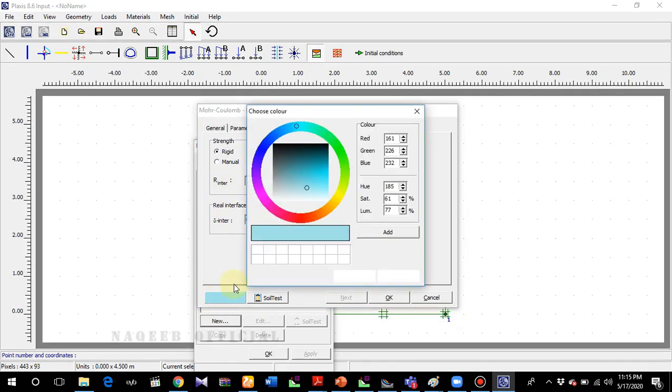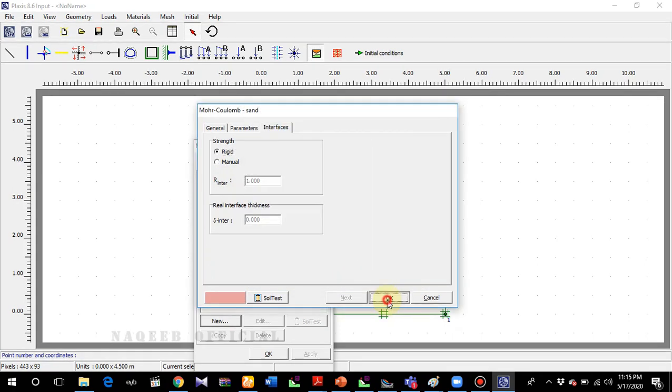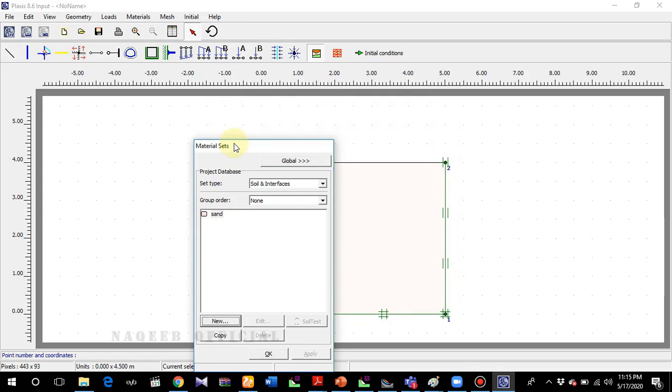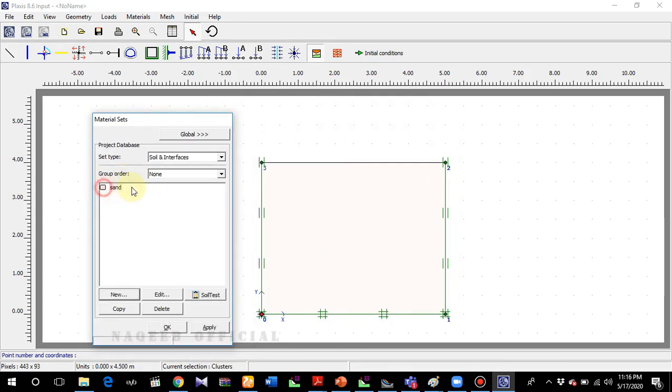So now we'll change the color. Let's say we select this color. Okay. Now the sand material has been defined. Now we have to assign this property. Drag this to here. Now you can see the properties have been assigned.